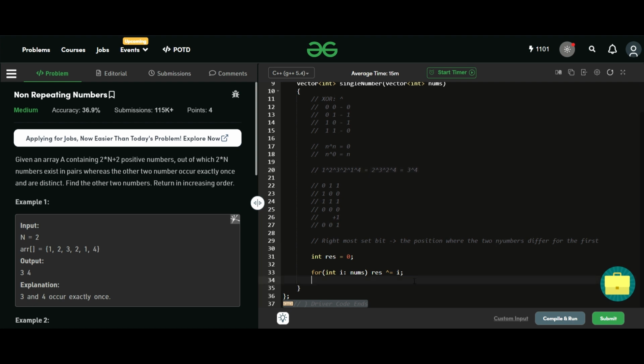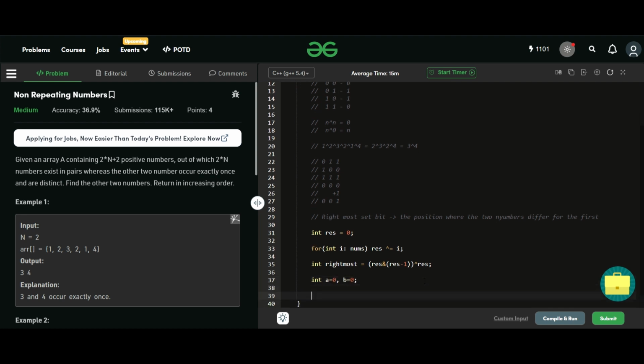Now we need to get the rightmost set bit. For that, what we do is we just do an AND operation of result with result minus 1, and finally XOR it with the result. So this will give me the rightmost set bit. So we have reached this position. Now we will have two answers, that is int a equal to 0 and b also equal to 0. So all the numbers having 0 at this position will be XORed with a, and all those numbers having 1 at that position will be XORed with b.